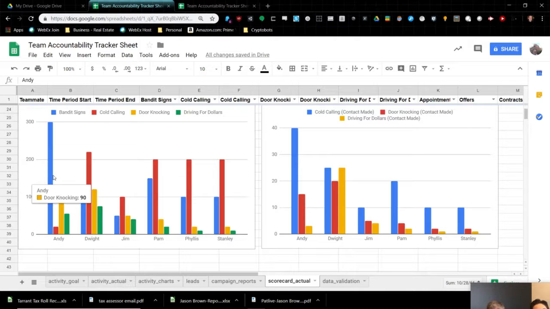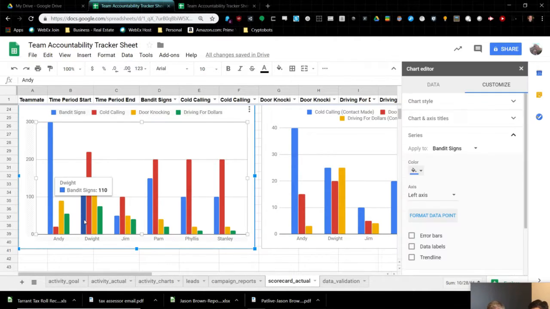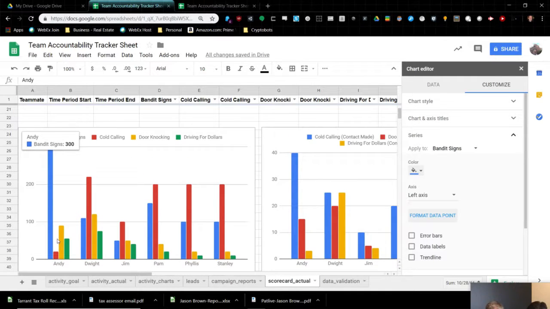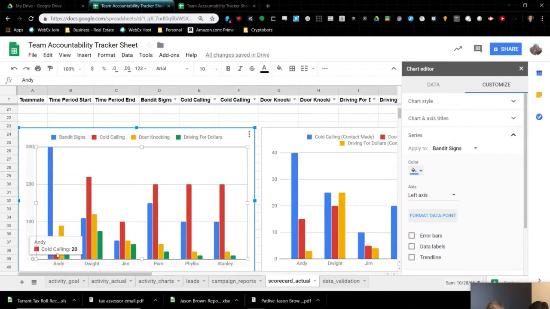Yes. So blues are the bandits. So now I can see Dwight's bandits and Pam's bandits and Phyllis's bandits all in blue as a quick check from a manager 500-foot view. Here's how they're doing. Wow, Andy was a rock star on bandits, but boy, did he drop the ball on cold calling, and Dwight's my cold calling champ.